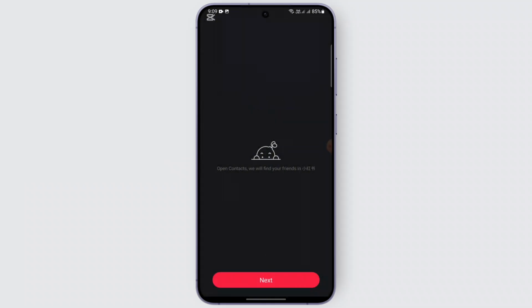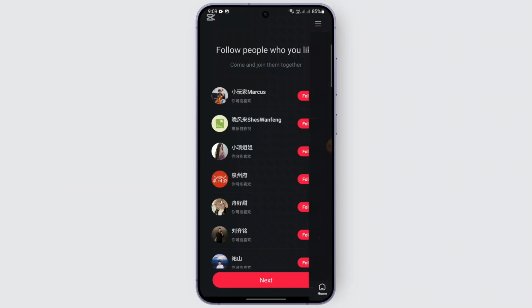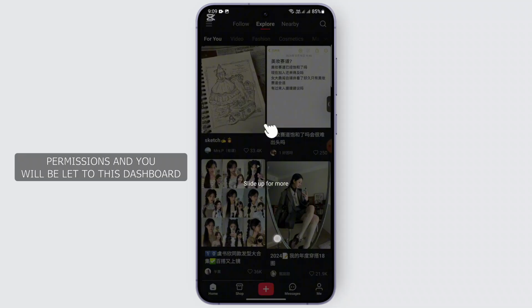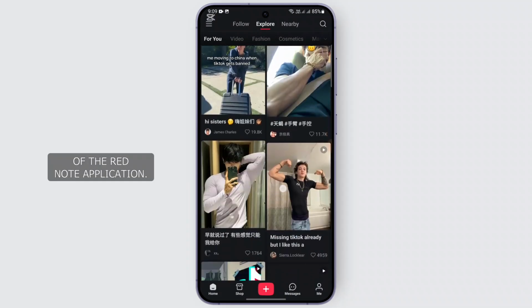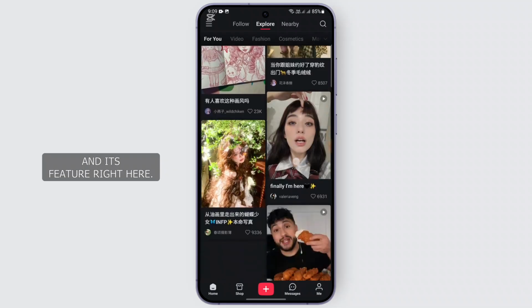So allow the access. You can allow the contacts access if you want and tap on next. After that, you need to allow some of the permissions and you will be led to this dashboard of the REDNOTE application. So here you can go ahead and explore the page and its features right here.